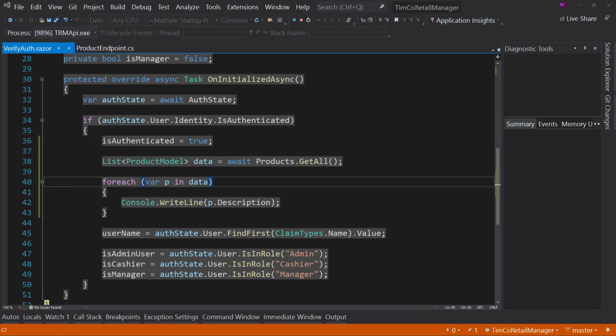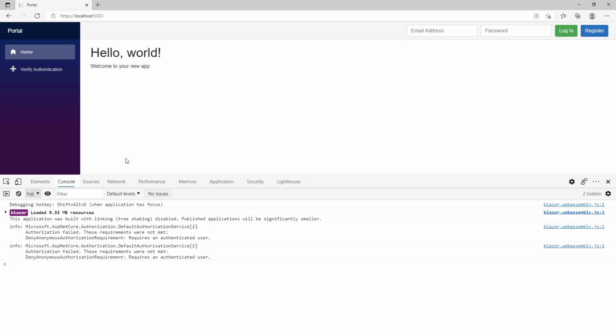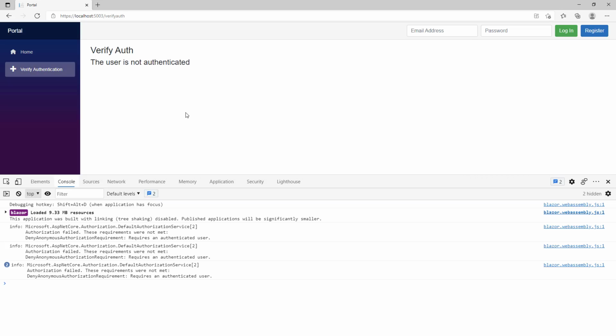I'm going to start the application. It's going to launch a few different browsers. Let's see, I think this is the one. Yep, so this is our browser. And if we go to, let's hit F12. Oops, F12. There we go. So I'm in here. We've got a couple of info messages. I'm going to hit Verify Auth, and it says the user is not authenticated. All right, so authorization failed. So we didn't even go to that section.